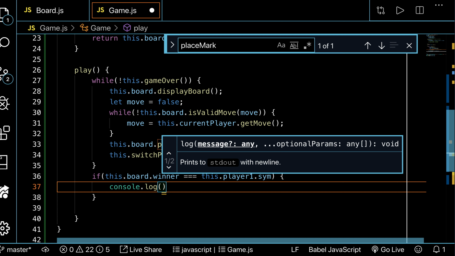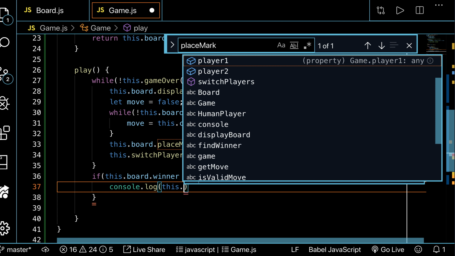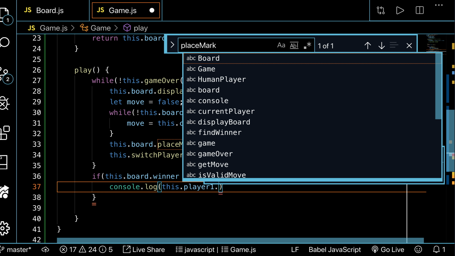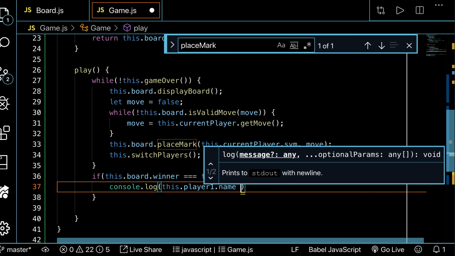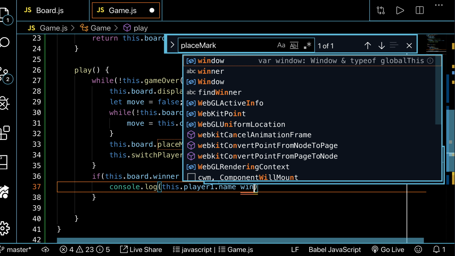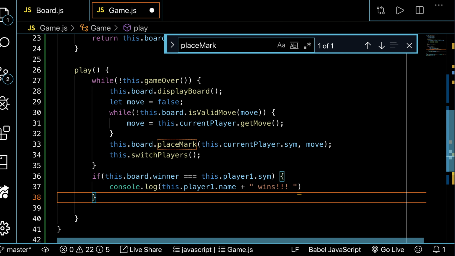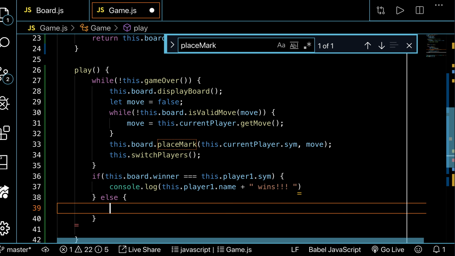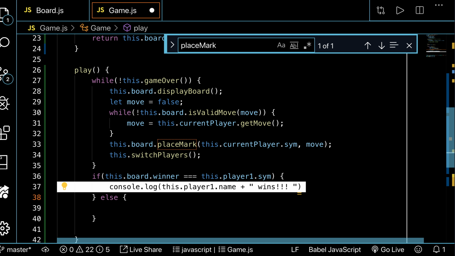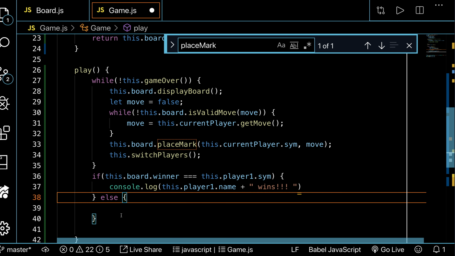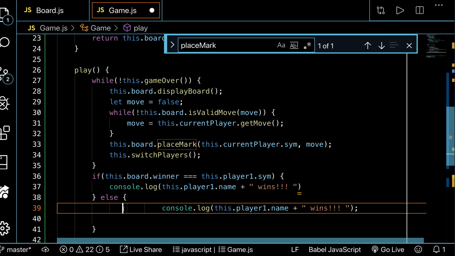console.log this dot player one dot name plus wins. Else, the same logic here. Oh, I could do an else if. Hang on. Because otherwise it's a tie, right?